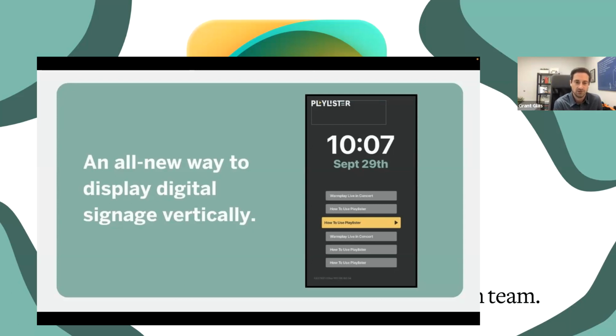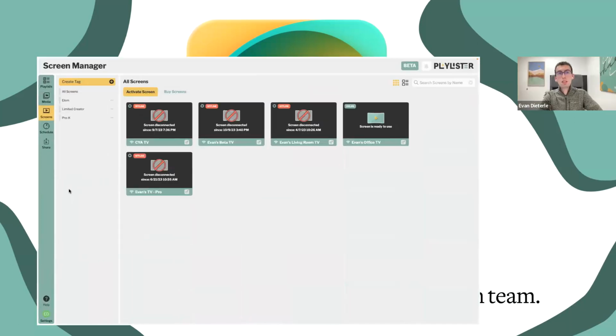It's very labor intensive. Where just mounting a TV vertically, it turns out, can cost a fraction of that cost. So we knew we had to get a way for Playlister to work vertically. And you can see this now, it does work vertically. This is a feature available today. And Evan's going to walk us through where you can set up TVs to run for vertical digital signage. Take it away, Evan. Yeah, absolutely.